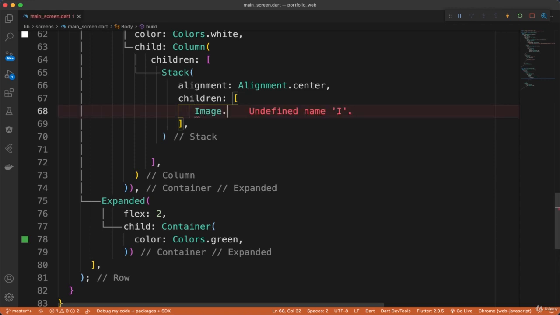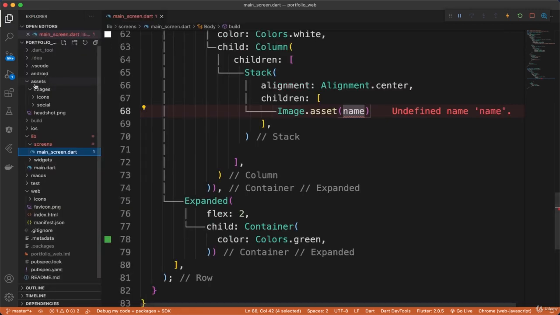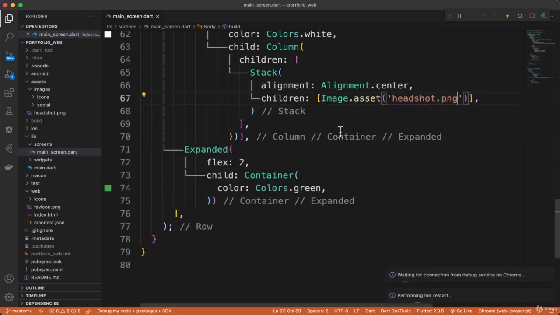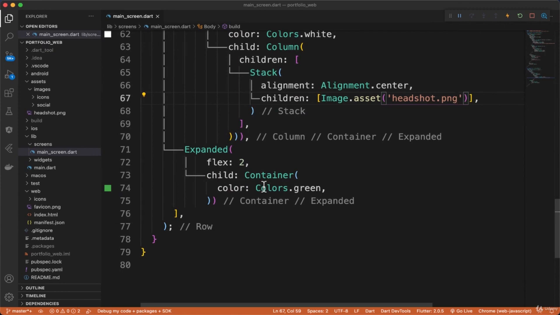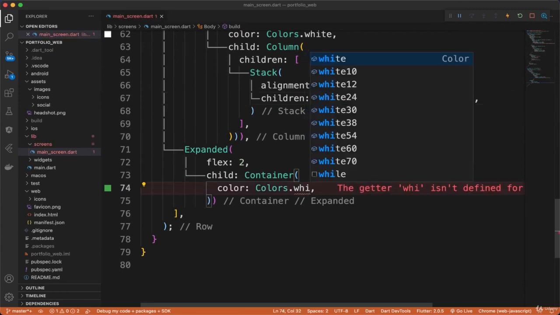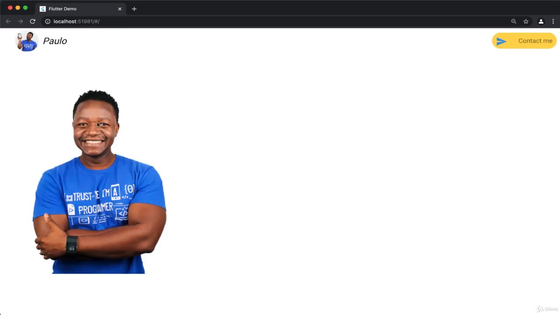So I'm going to say image.asset like that, because we're going to get that asset from our assets that we added, which is the headshot image. So I'm going to say headshot.png. Let's save this and see if that's going to work. And voila. Wow. Looks really nice. Let's get rid of this green thing here, because that's not helping us at this point. Let's just put it white for now, okay? And you can see it's looking really good. We have my picture, the picture of myself there.